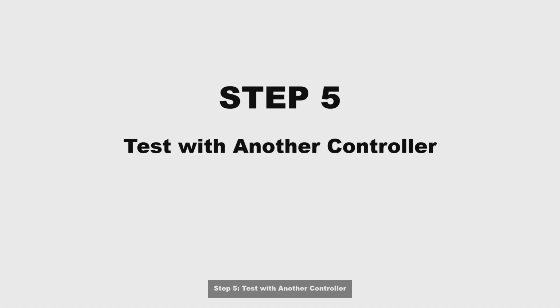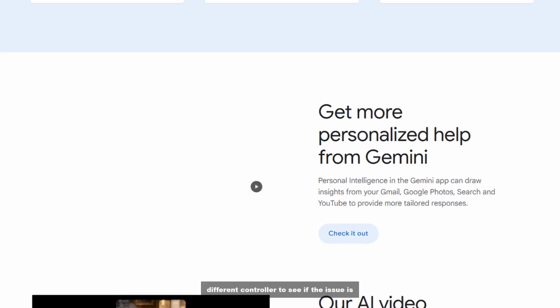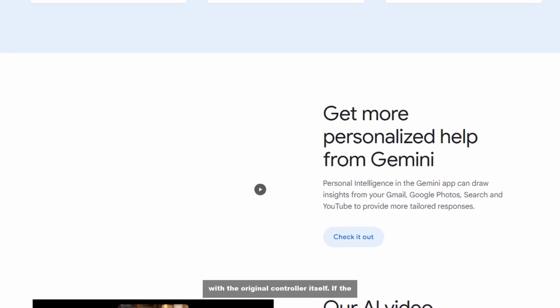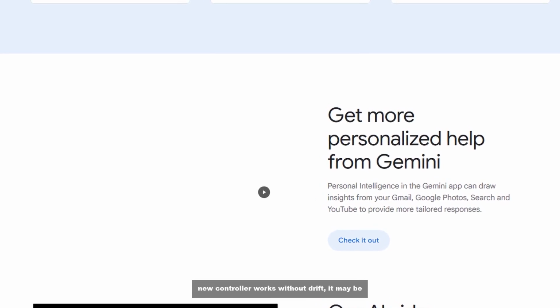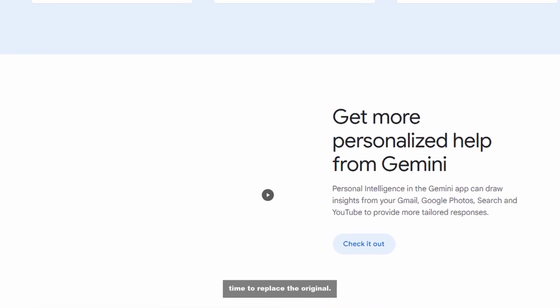Step 5. Test with another controller. If the problem persists, try using a different controller to see if the issue is with the original controller itself. If the new controller works without drift, it may be time to replace the original.